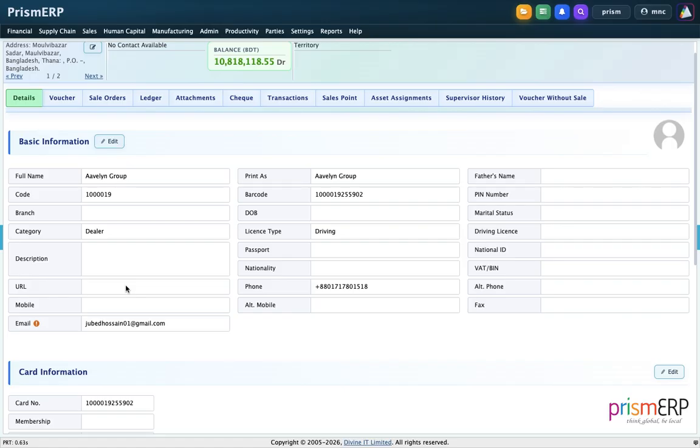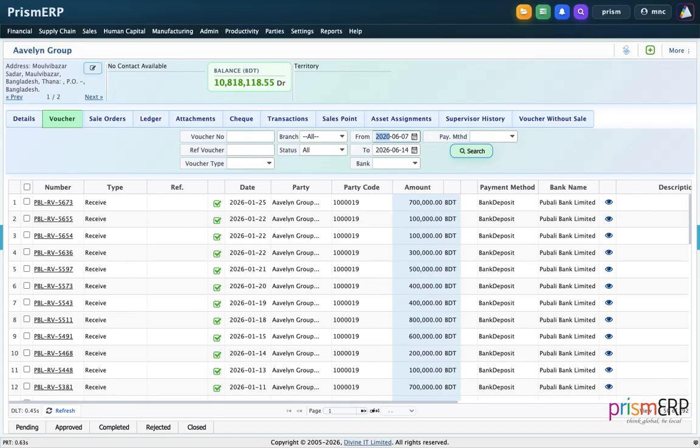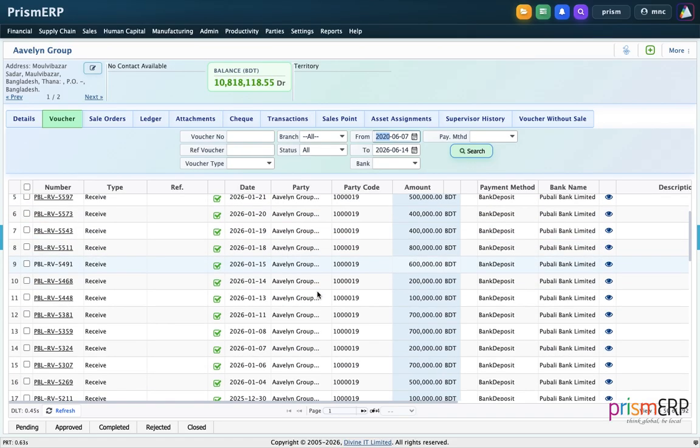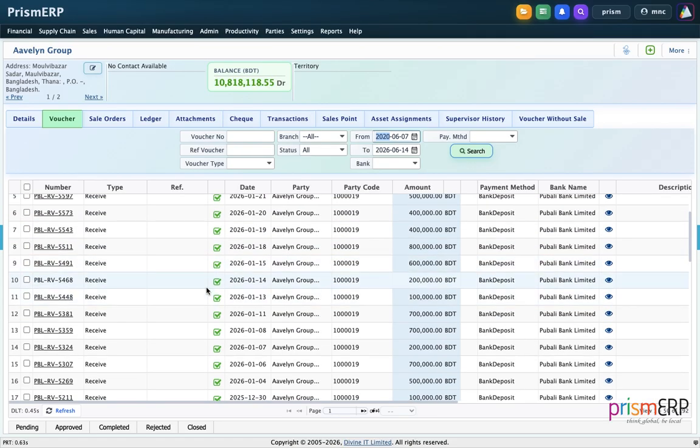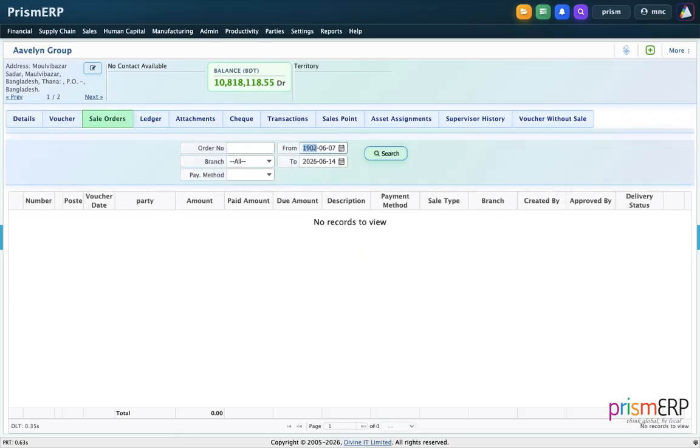So this is our old customer profile. This is the vouchers tab. If we set the date to backdate, we can view all the previous vouchers from here. We can view all the vouchers along with the voucher type, voucher date, and amount, payment method, also bank name. In the same way, we can also view the sale orders.